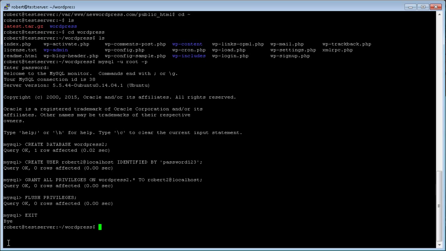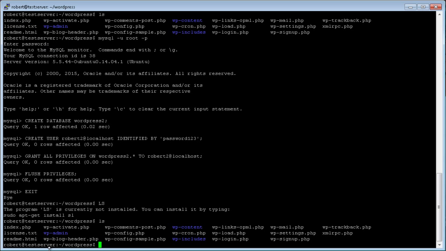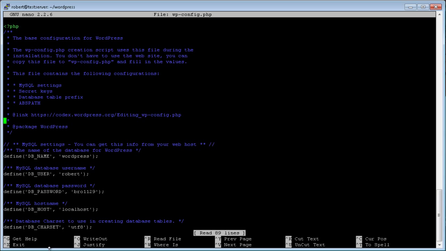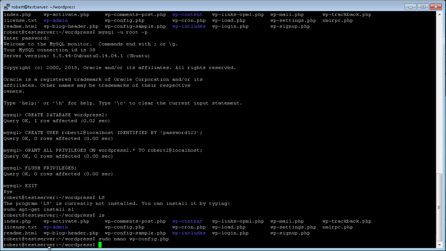Okay, so now we are in our WordPress directory. So let's edit this config file to reflect our new database. So we'll list these files again, and always having trouble with the keyboard. So we'll edit this. Our database for this site is going to be WordPress 2. User is Robert2. And our new password will be password123. Okay, so let's go ahead and write that file and exit.